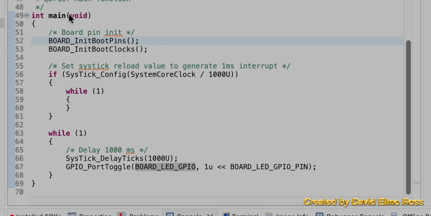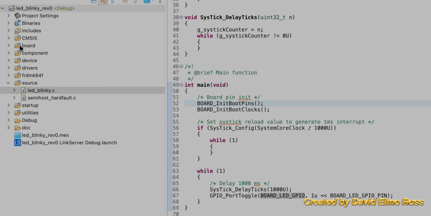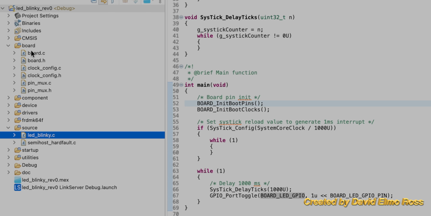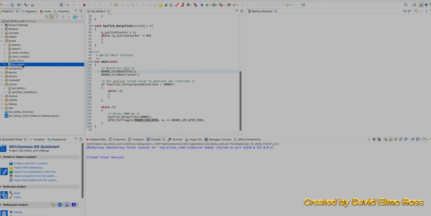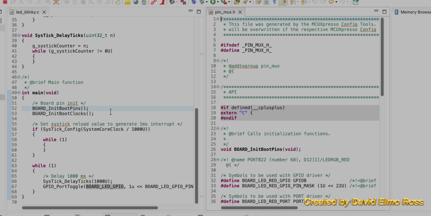Now, if we look at our main code here, we have board init boot pins, we have board init boot clocks. And one of the things we want to do is go over here to where it says board and open it up. There are a number of different things in here, but the most important for us is the pin_mux.h. So let's open that up by double clicking. Now we can grab this and slide it over here. By comparing things here to here, we'll be able to figure out how to modify this code.